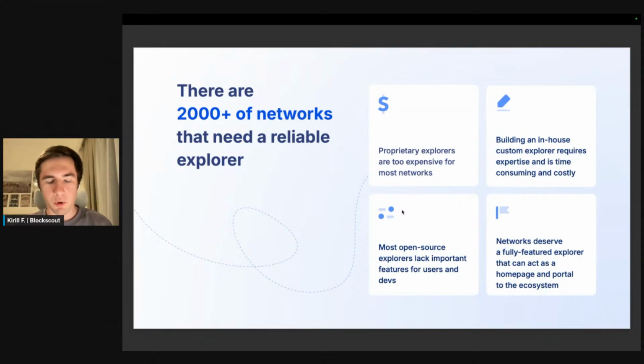So the most prominent solution in this sense, we believe, is if everyone will just use the same open source blockchain explorer, which we are building inside Blockscout. So Blockscout is very familiar to any EVM user of any EVM chain or rollup.